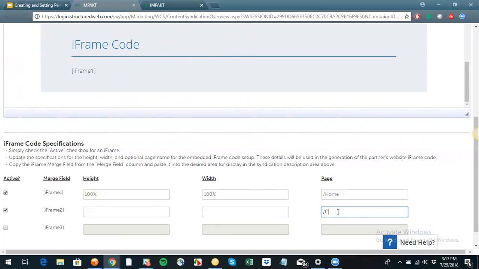For example, the contact us page, and we can set the height and width to be set to whatever we want.